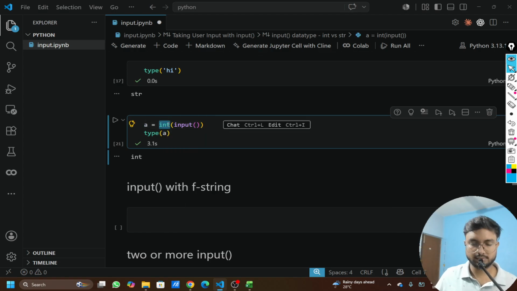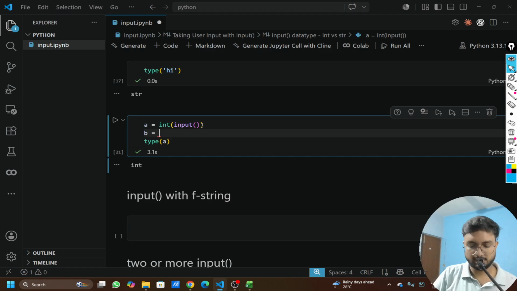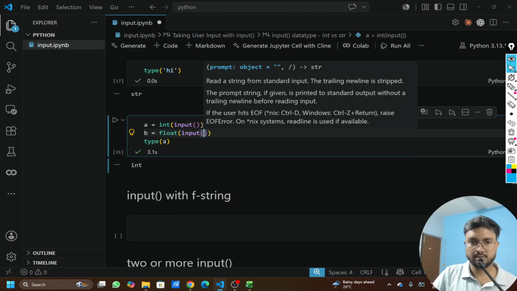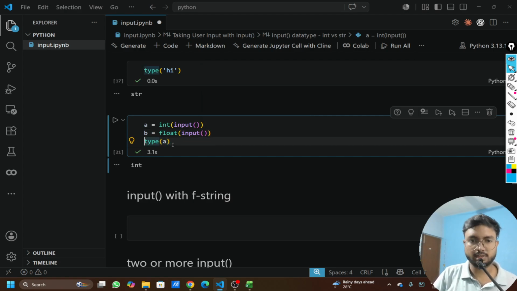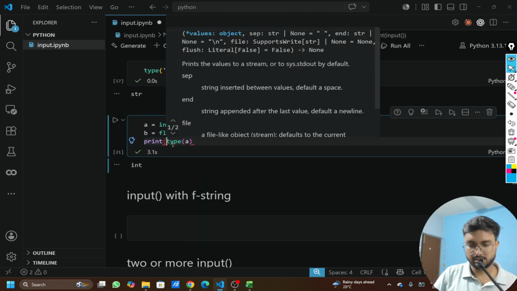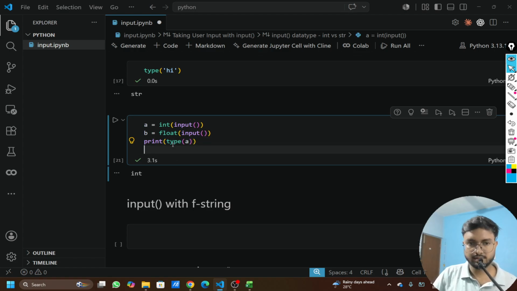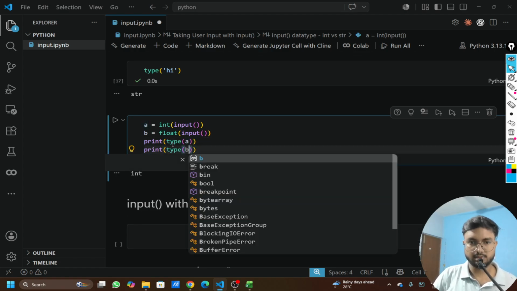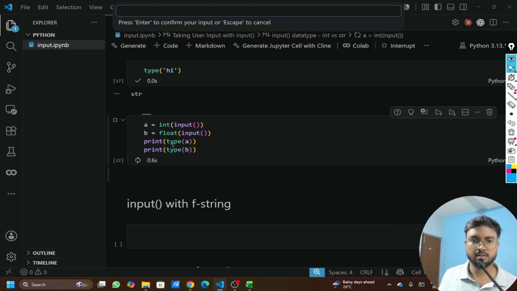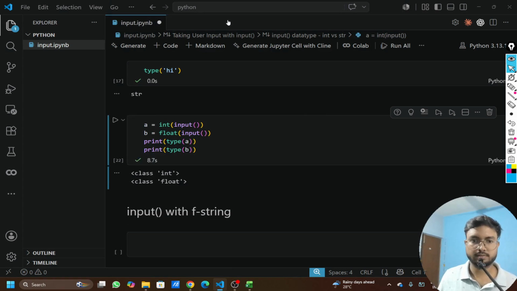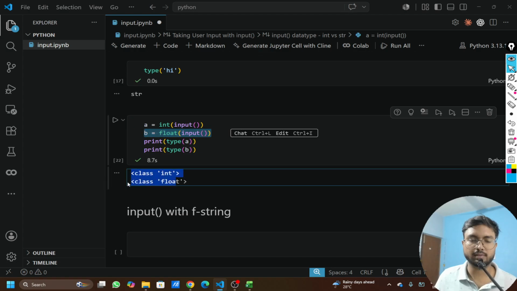Similarly, we can do it for float as well. Let's try to add another variable, float, and input. Let's try to run that also. First, let's try to add a print statement, which we already learned. So print this one and this one. So first we will enter the first number, which is 100, and then the second number, 100.00, and see. Since I have entered 100.00 for B, I am getting the float variable here.